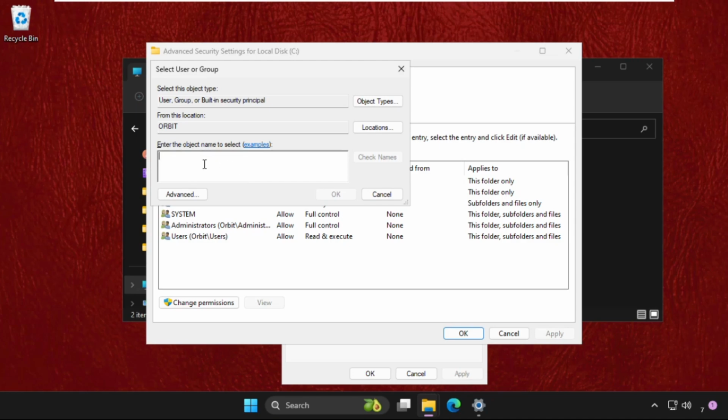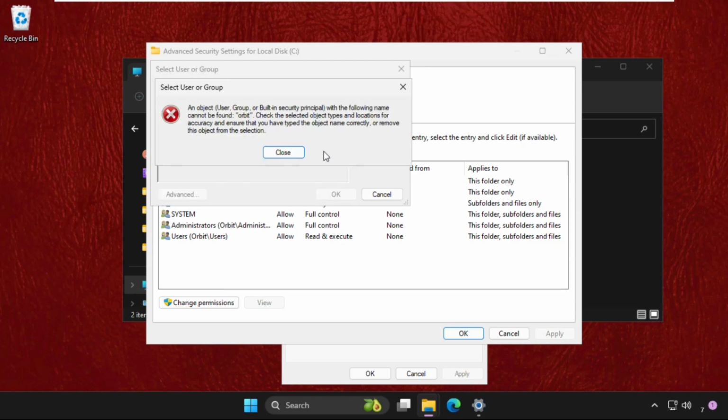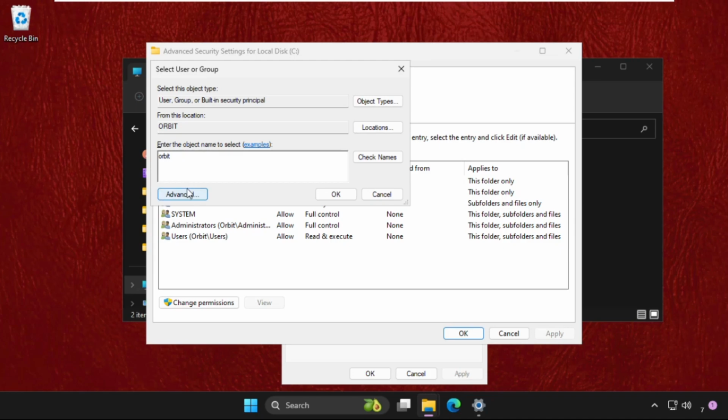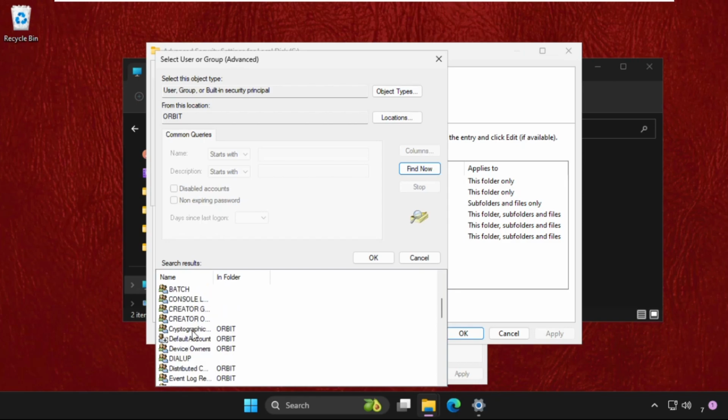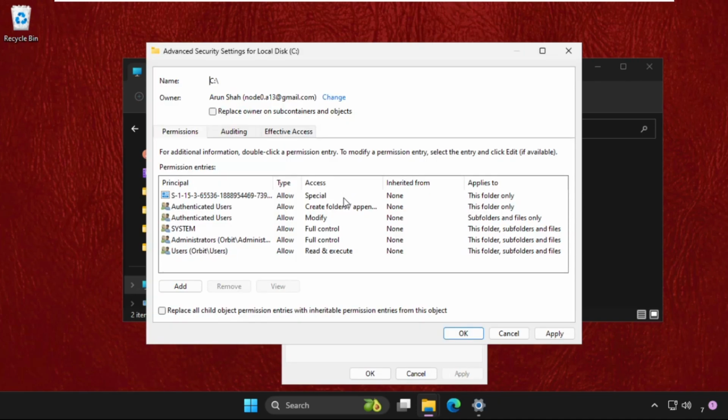and simply type here your Orbit, your device name, and I will check name. So it's giving error, so what I will do, I will go to Advanced tab, I will click on Find Now, and from here I will select my username, that is, here it is, Orbit, and click on OK and click on OK.